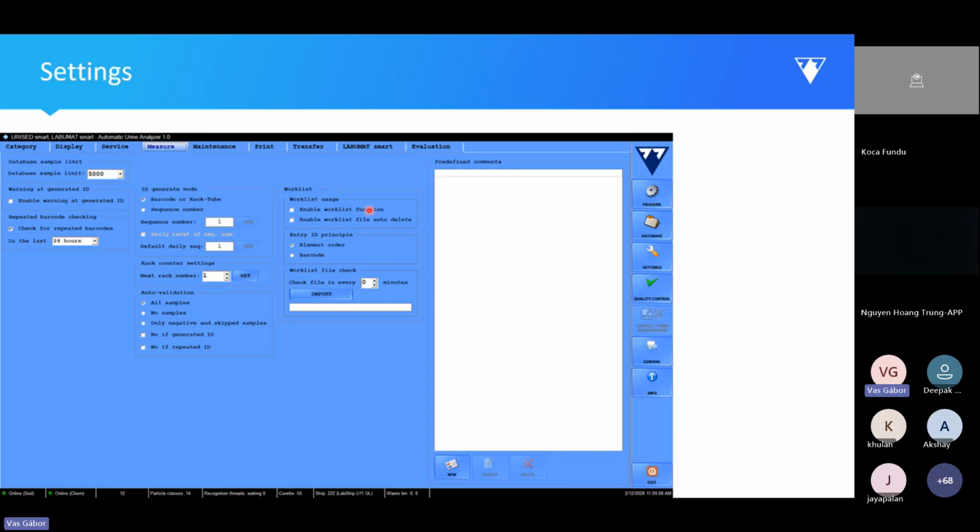Here you can also set up the worklist function and have predefined comments. So when you want to comment a sample, you don't need to type, you just need to select it from the predefined and put it on the sample.